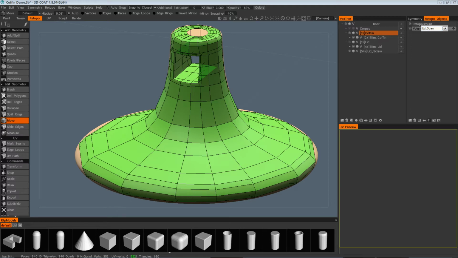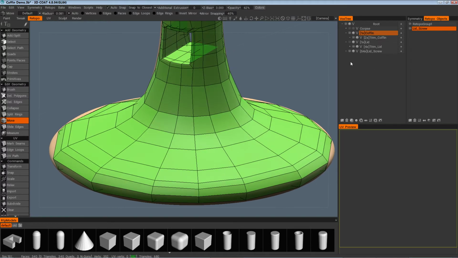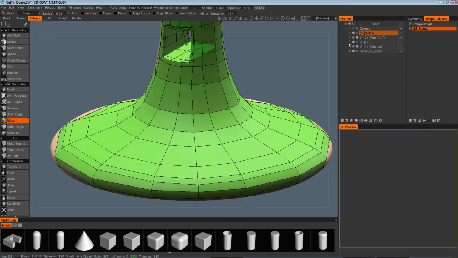Right, so it's now called the same thing. Okay. Why did that coffin turn on?